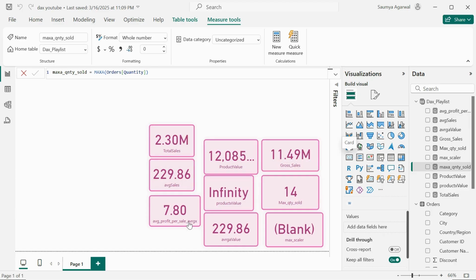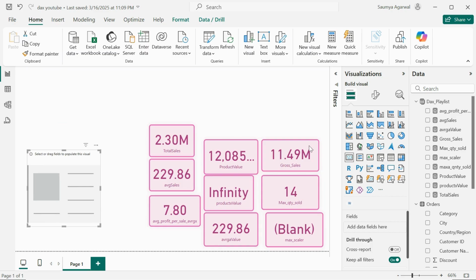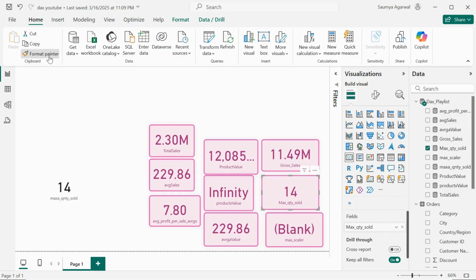So inside a card, I'll show you the MAXA value, which is similar to the maximum quantity sold that we created for the MAX function, right? But if I had any boolean value in my quantity column, there the true value is counted as 1 and the false value is counted as 0.